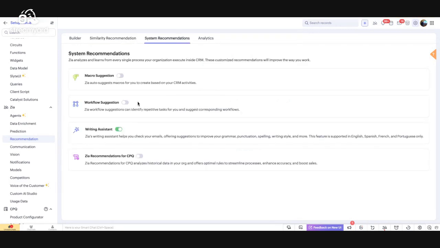Then we have system recommendations. These are like macro suggestions, workflow suggestions, writing assistance, and Zia recommendation to CPQ, which is an account management system, a CPQ module that has recently been launched in Zoho CRM. It's not a very old module, but the CPQ part is where Zoho was lagging in terms of finance and accounting. So this really helps you build out the CPQ modules, which help you curate your contracts, streamline your processes, and boost your sales, using the historical data of the org.